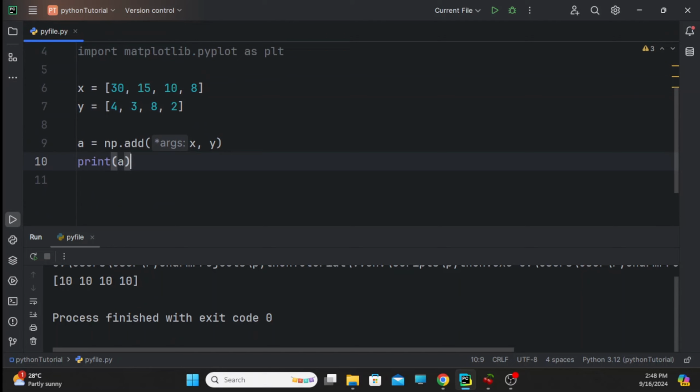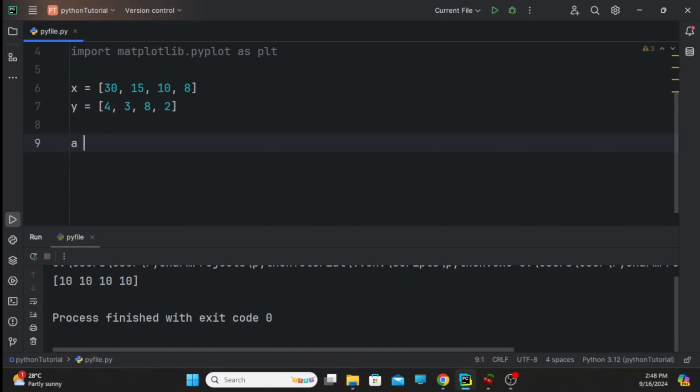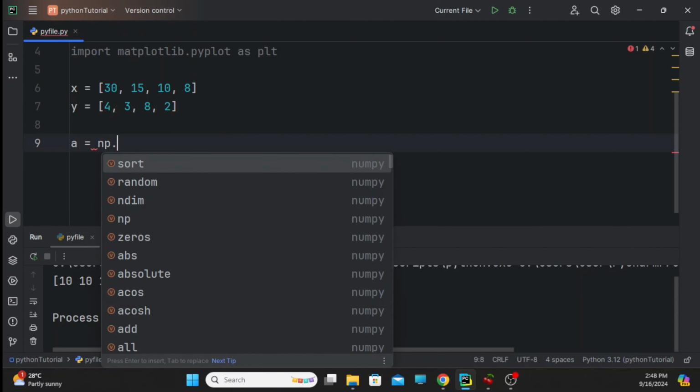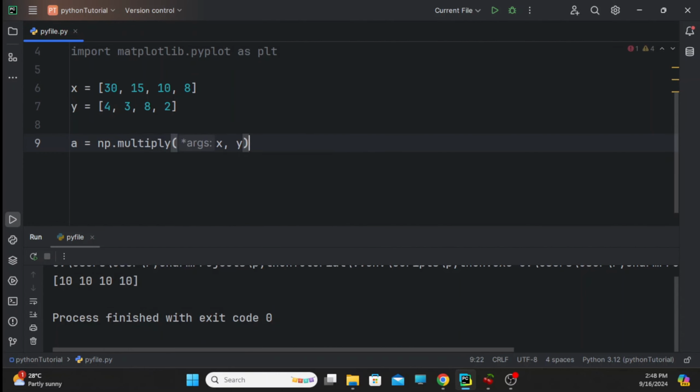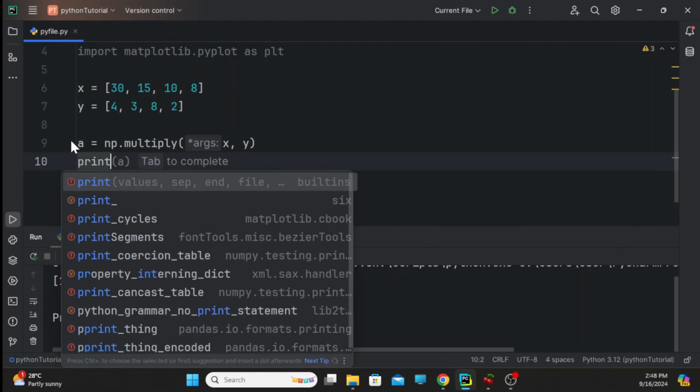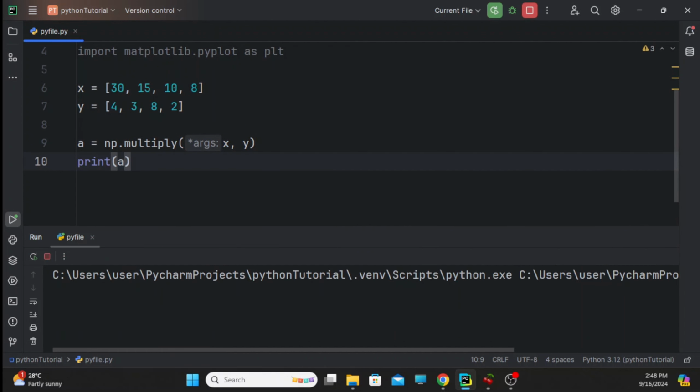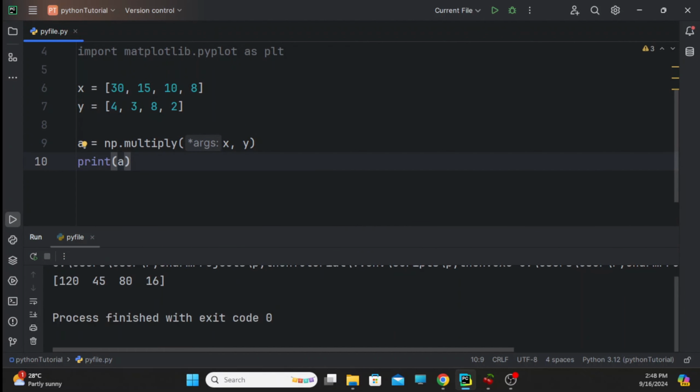Okay, another operation is multiply. So A equal np.multiply x, y, print A, and it will multiply these two matrices element by element, or these two arrays. So 30 by 4 gives you 120, 15 by 3, 10 by 8, 80, 8 by 2, 16.